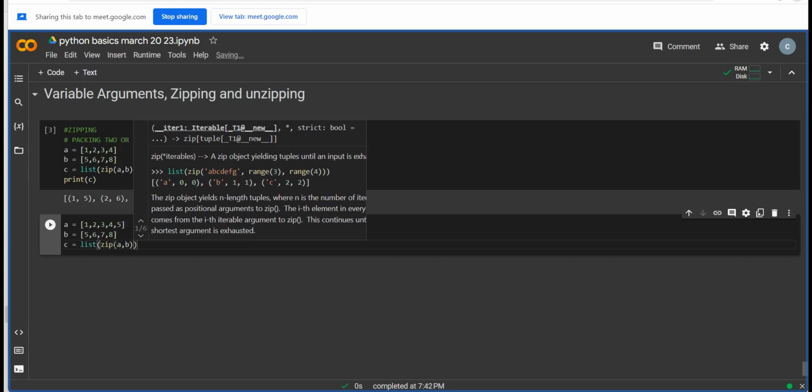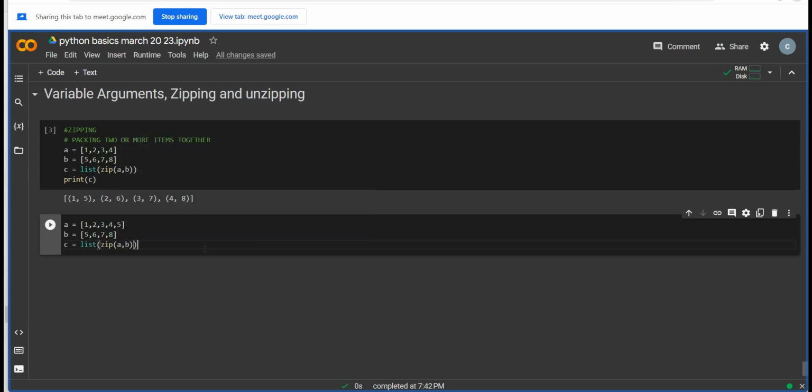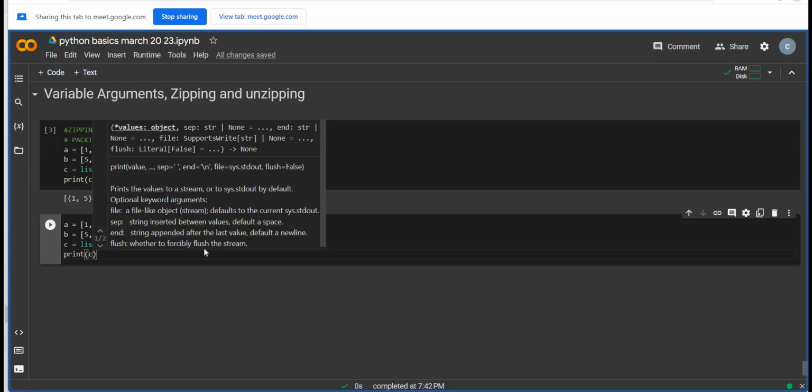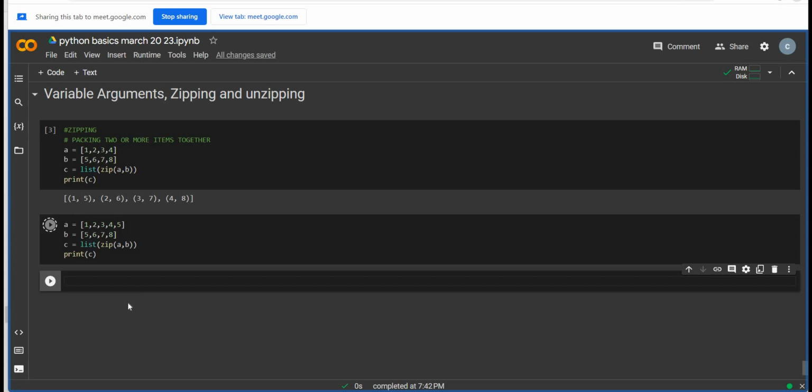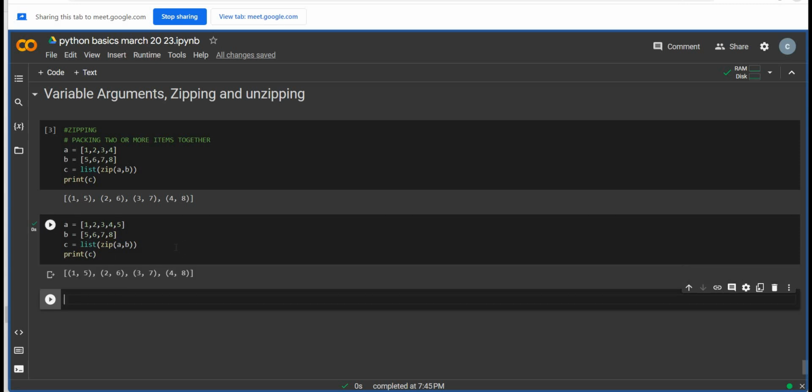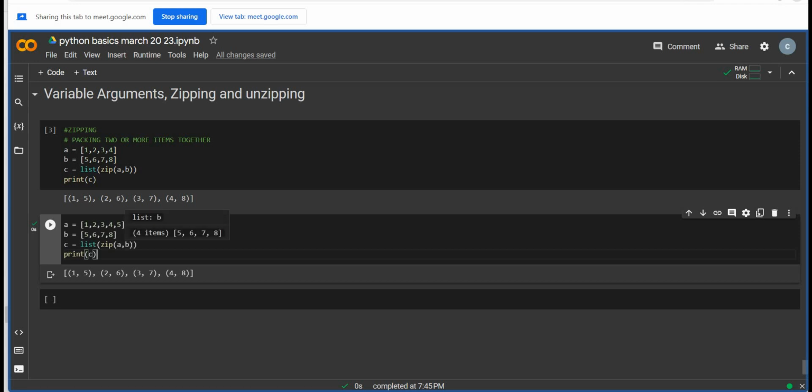If we have the same length, it will pair up single elements. But if we have different lengths, what will it do? You can check, it will print only four elements. Whichever length is lesser, that would be considered as the length of the resultant zipped object.